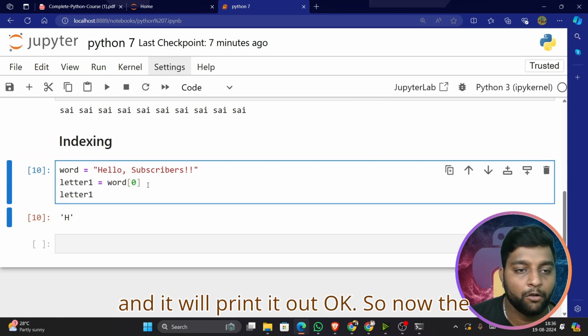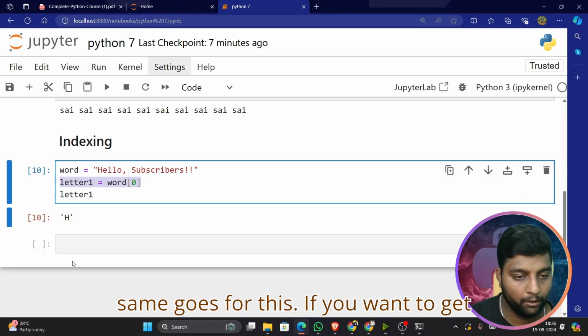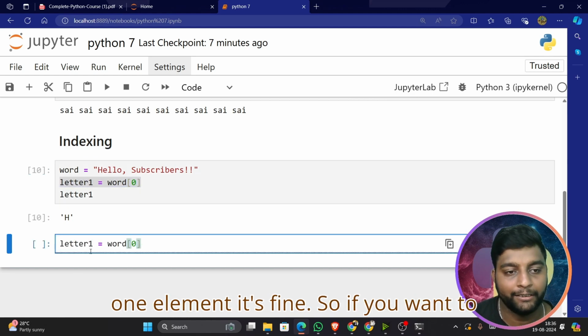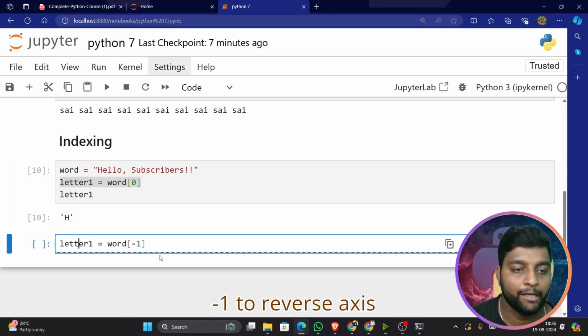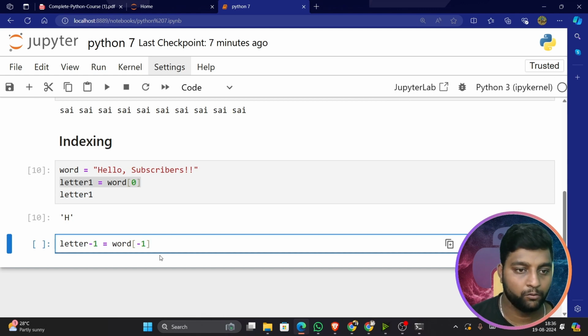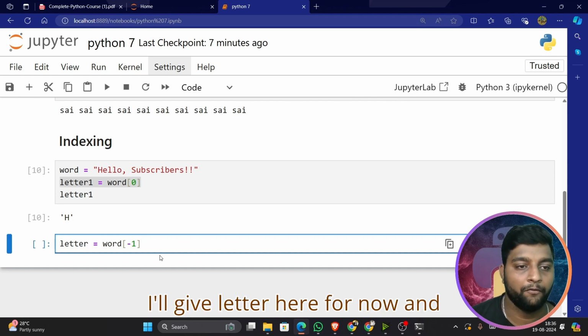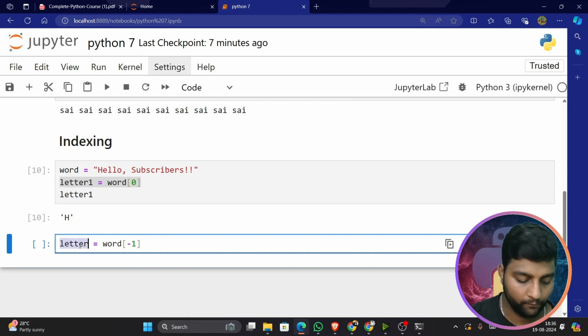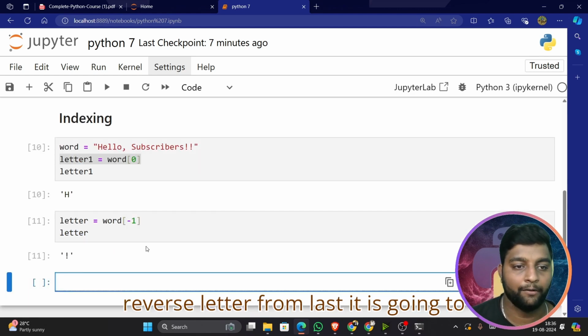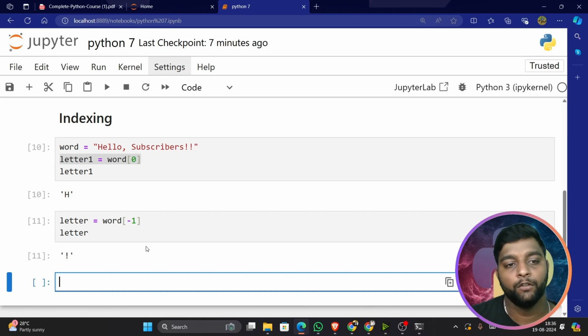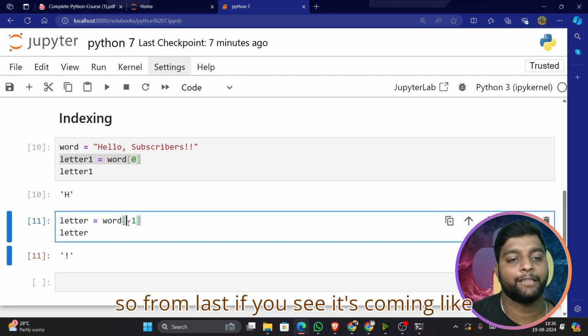Okay. So now the same goes for this. If you want to get one element, it's fine. If you want to reverse a string, then you can use this -1 to reverse access. -1. I'll give letter here for now and I'll copy this, enter. So it is going to read the letter from last. From last, if you see, it's coming like this.